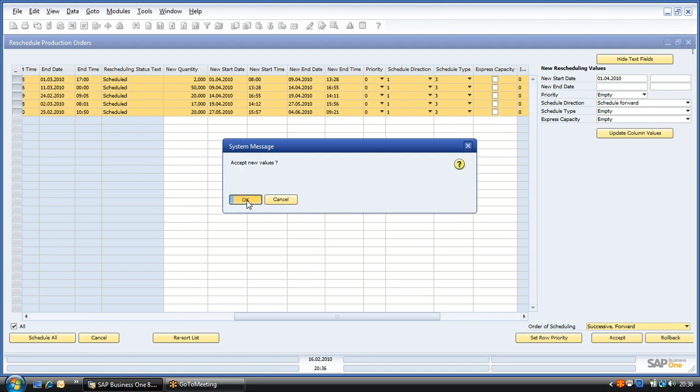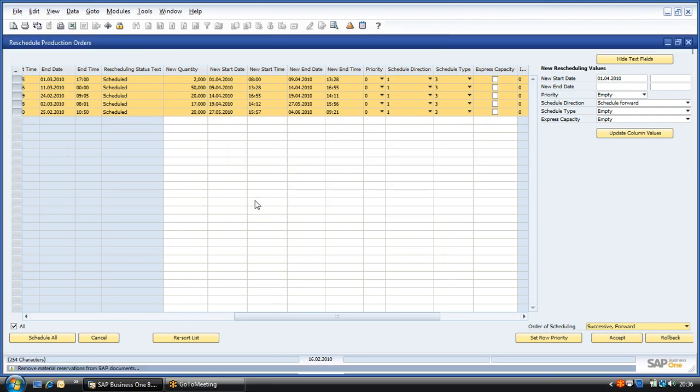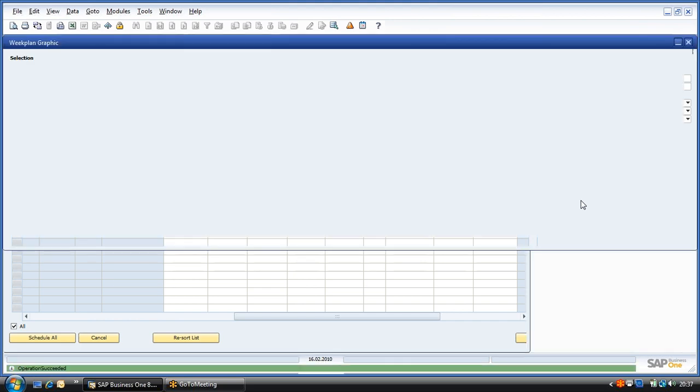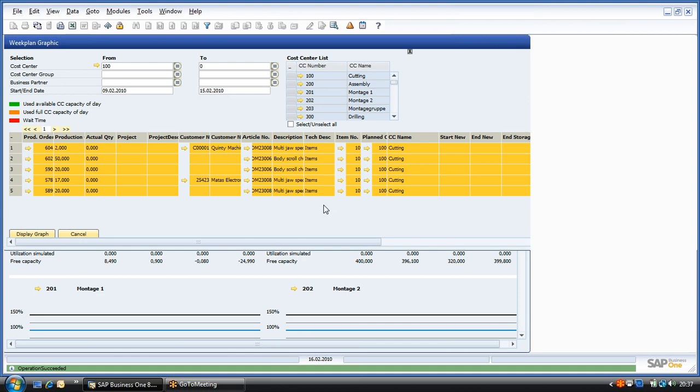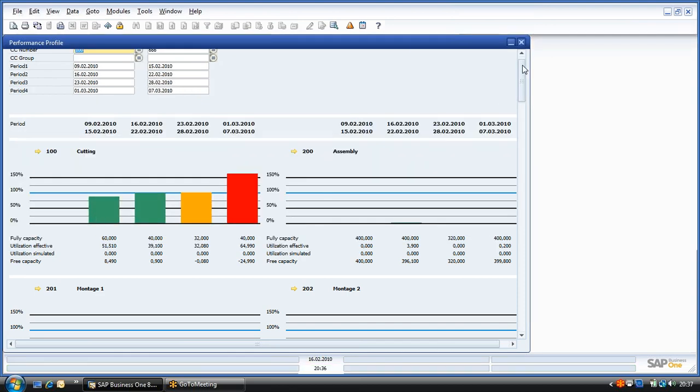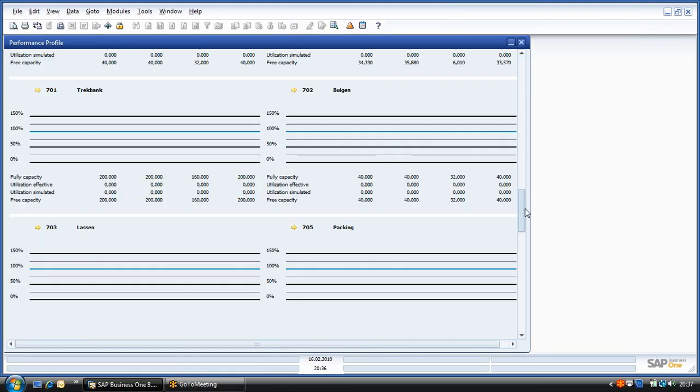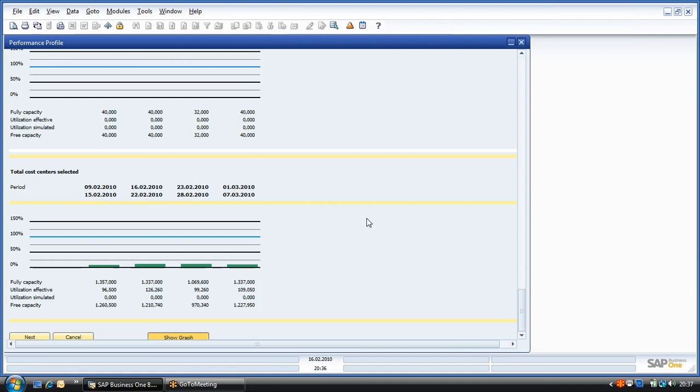So when I accept my new values, then at that point in time, the real scheduled plan will be rewritten by the things that I just simulated. So now I have basically changed the whole planning of my cutting machine. And if I close this screen and return to my graph again, and I refresh the graph, then basically it should move out all the operations out of the first period. So I refresh the graph again.